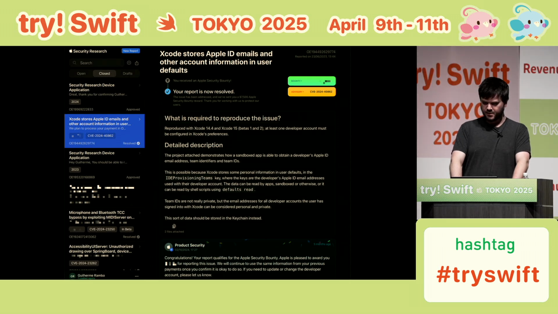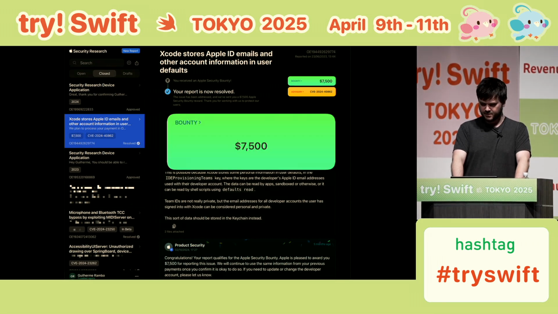So here's what the report for this Xcode bug looked like. This particular one was very short because it was a very simple issue to explain, but most reports are a lot longer than this. But I wanted to use it as a simple example to demonstrate how straightforward it can be to report an issue. And in case you're wondering, Apple paid me a bounty of $7,500 for this report.